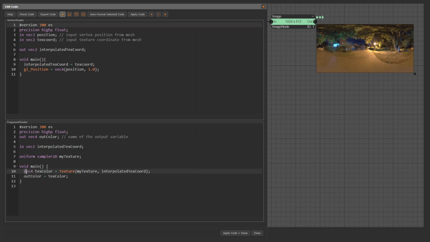Next, we will replace vec4 textColor = texture with our own function, vec3 textColor = prefiltered_env_map_diffuse. We set outColor.rgb to textColor here and the alpha channel to 1.